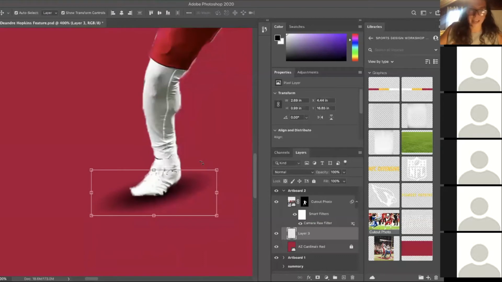This way, it'll really anchor him to the page and make him look more realistic.